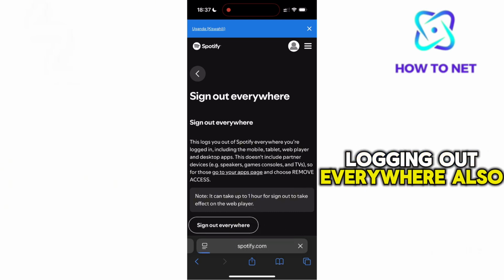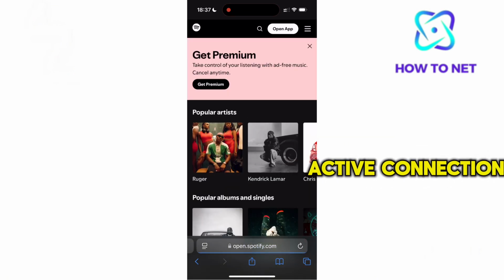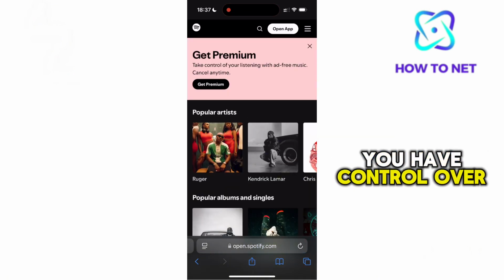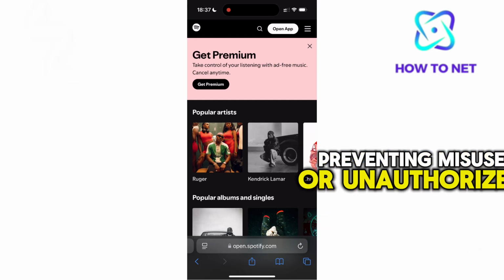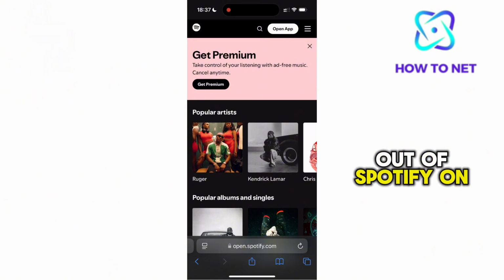Logging out everywhere also helps resolve playback issues caused by too many active connections and ensures that only you have control over your account, preventing misuse or unauthorized streaming. Well, that's how easy it is to log out of Spotify on all devices.